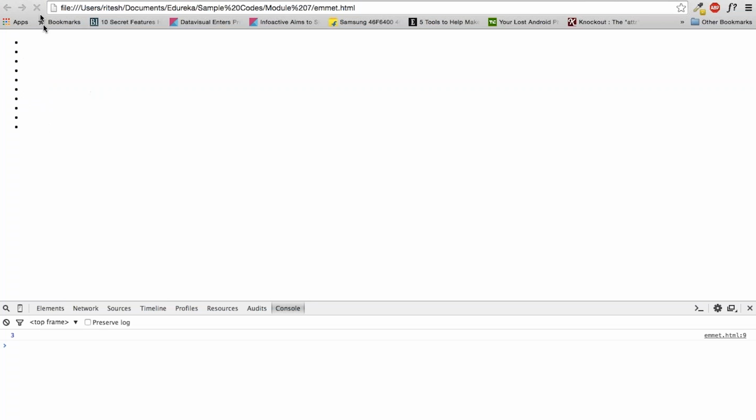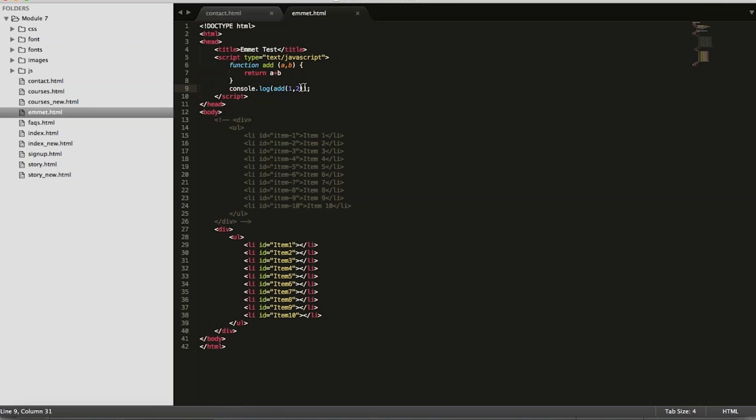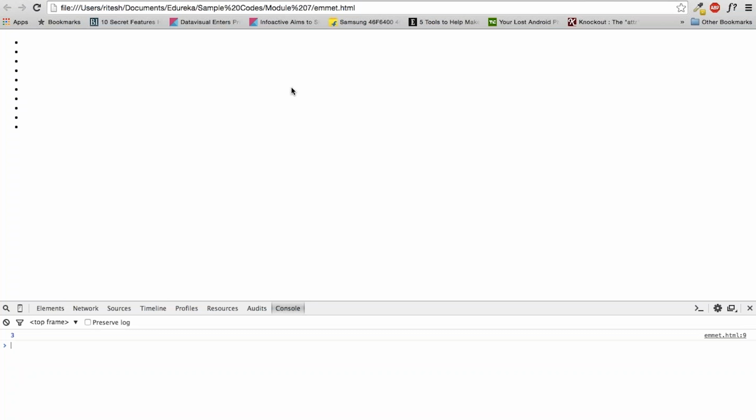So console.log is like an alert. Whenever you console.log, you see we got 3 here. As we have written 1 comma 2, it gave us 3. If we had written 5, it would give us 7. In the same way alert works, console works too. So if I write add 7 comma 2, I will get 9.